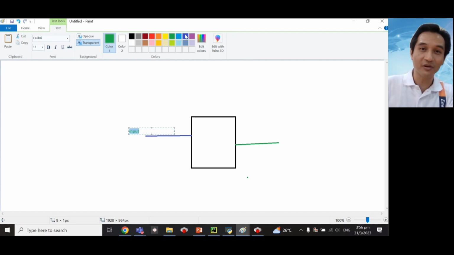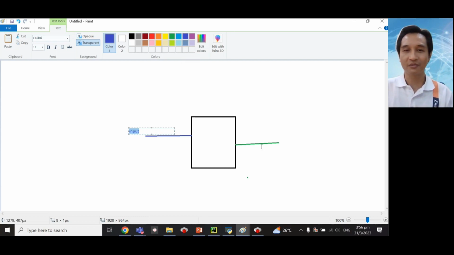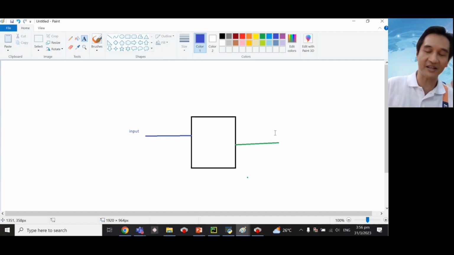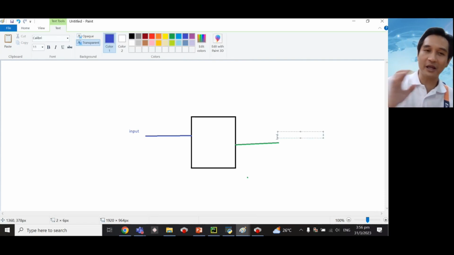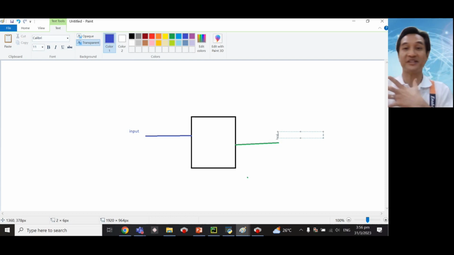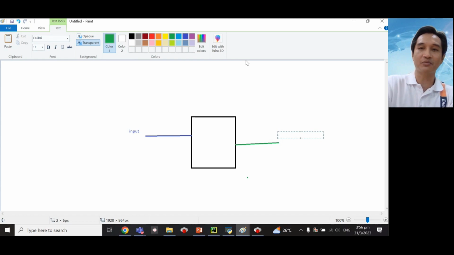Right, this is the input. What's the input? The input is the timing they are using, the clock. This is the signal, you have to give it a name. The second one is that they will process and return the value. This is their return value, so we will say this is the output.